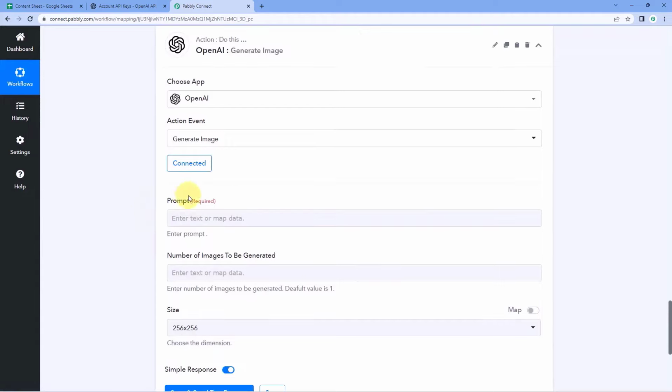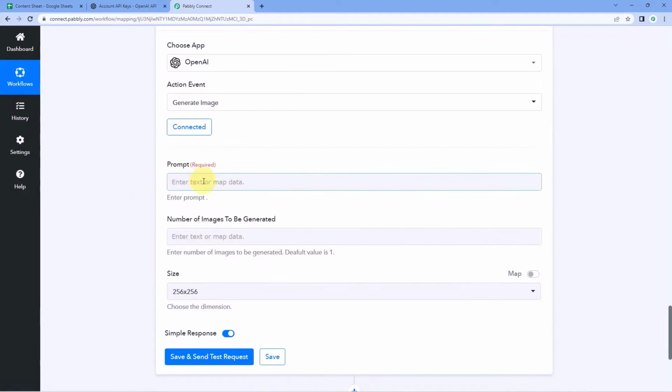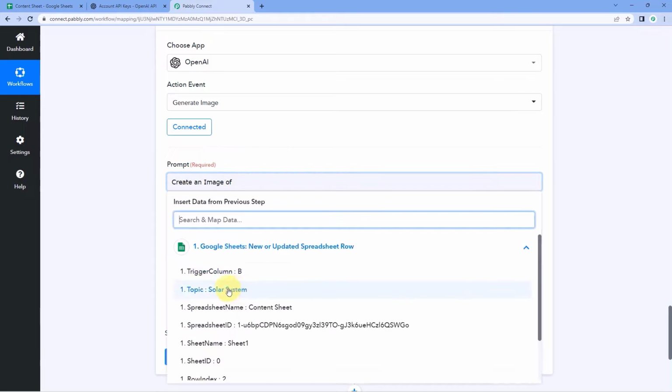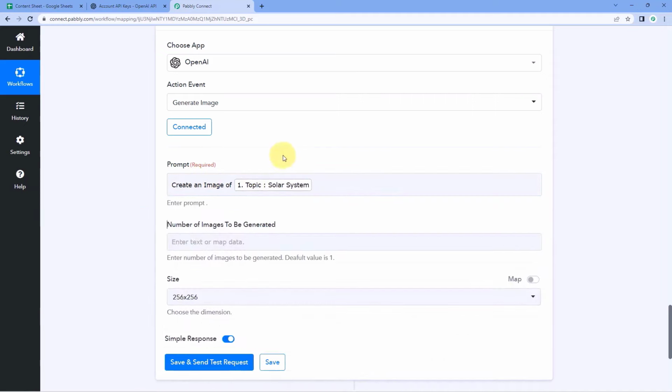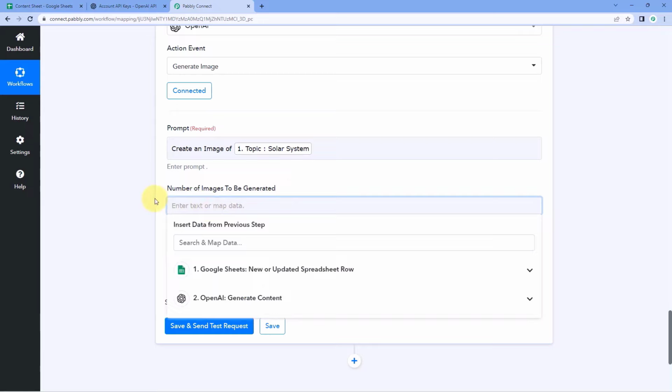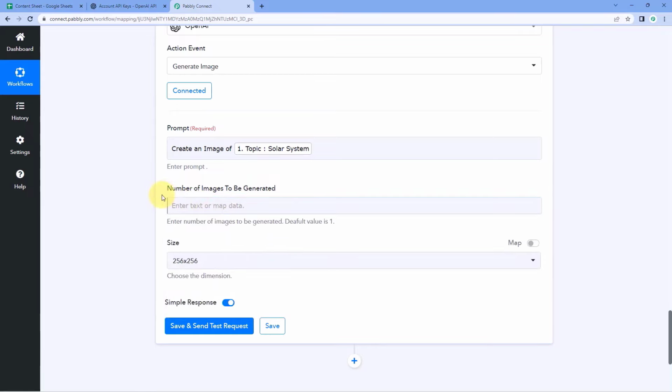So here after making this connection, the next thing it asks us is the prompt, that what prompt we want to give to generate the image. So here I'm going to give the prompt as create an image of, and then I will just mention the topic of my blog or article, whatever it is. So from the Google Sheet responses, select and map the response of topic over here. After this, the next thing it asks us is number of images to be generated. So how many images you want to generate using this action event of generate image. So the default value is 1. If you want to generate more than 1 image, you just have to enter the number over here. Right now the default value is 1, so I'm just ignoring it.